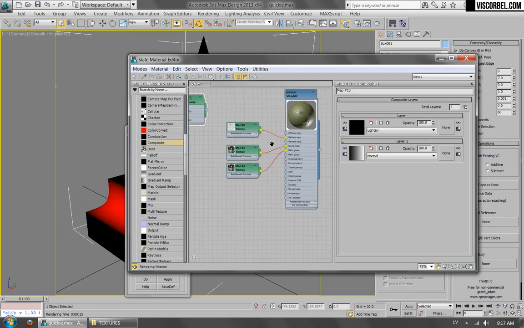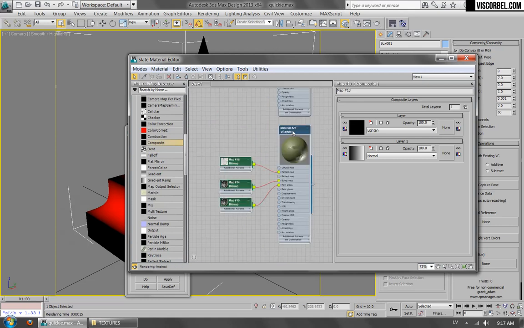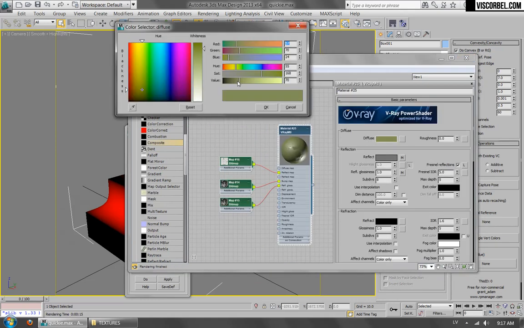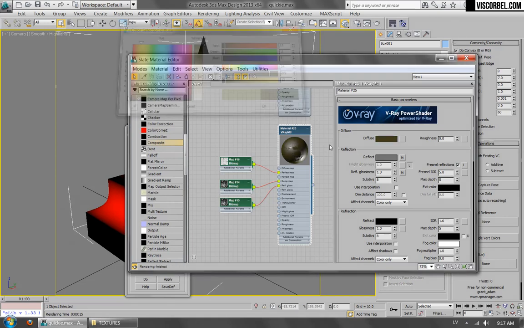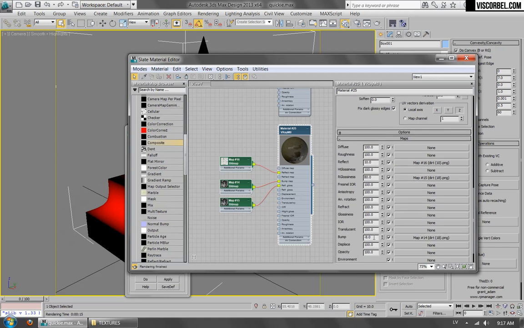If you want to change something more than diffuse, let's say we make a copy of this material, and the aged version should have a darker diffuse, maybe brownish, weaker reflections, different Fresnel IOR, different glossiness. And maybe stronger bump. Okay, actually maybe weaker bump.